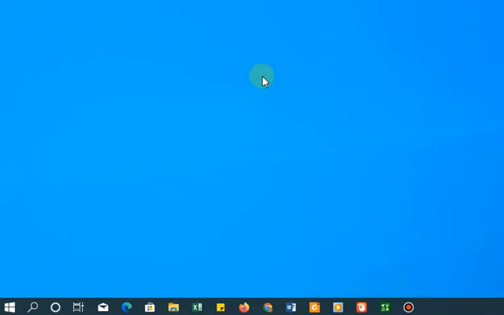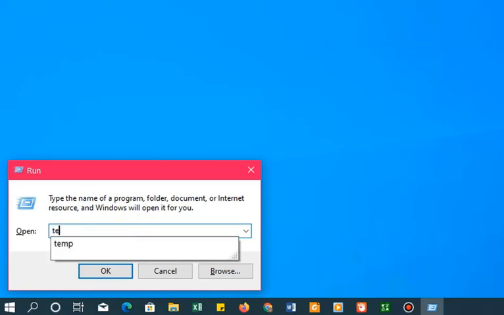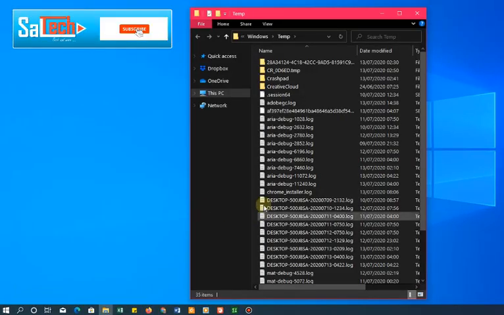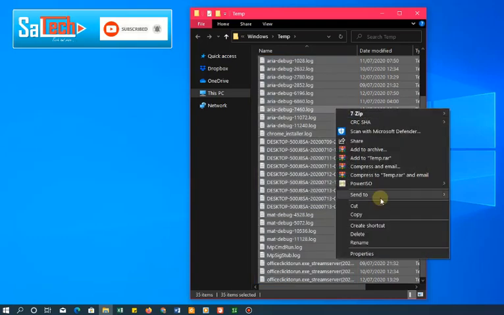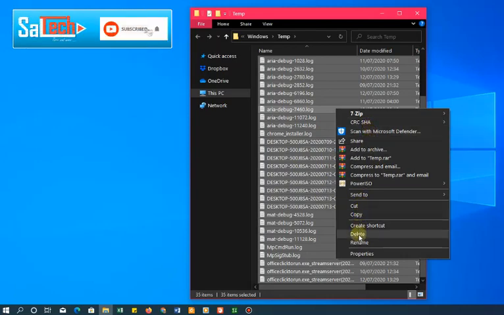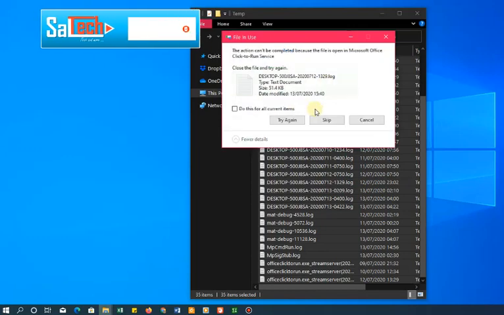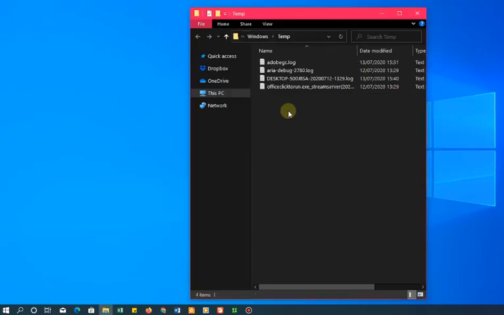You want to go back to the run again, and this time around type only temp. And then all these ones you want to delete them. Highlight them, they are just occupying space, the machine is not using them, and then delete. Continue. Yes. Skip all.